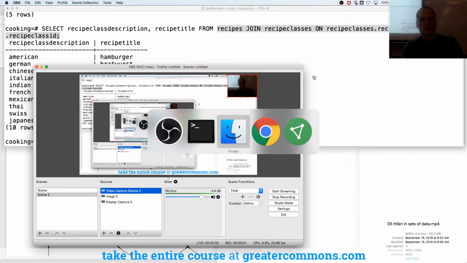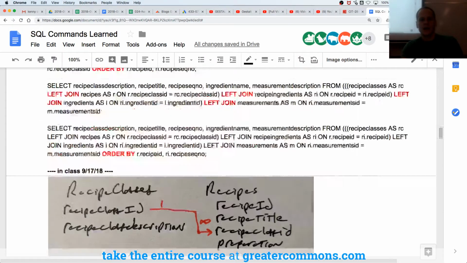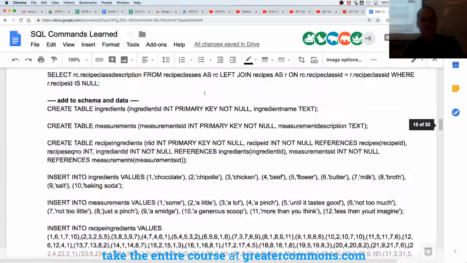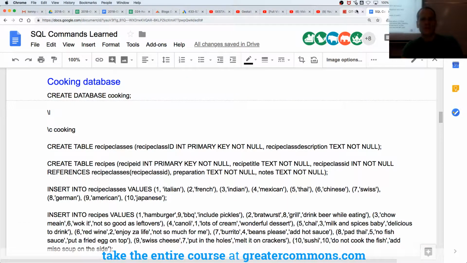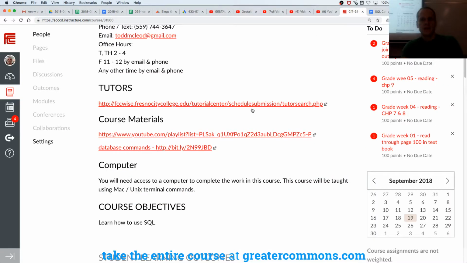So we're going to explore thinking in sets of data, and to do that we need more sets. We need more data. So we left off right here. We're cooking database. If you're watching this online, you get to all those notes right at this URL.